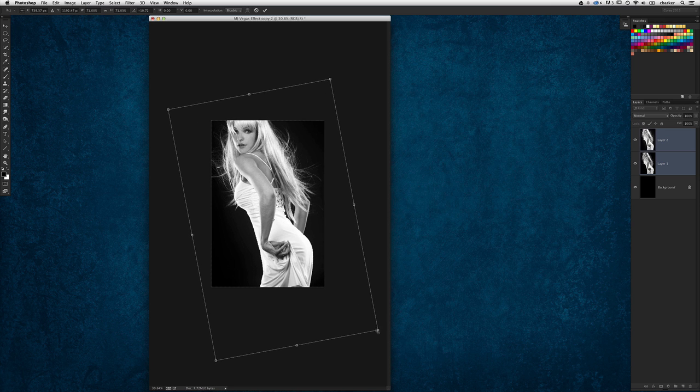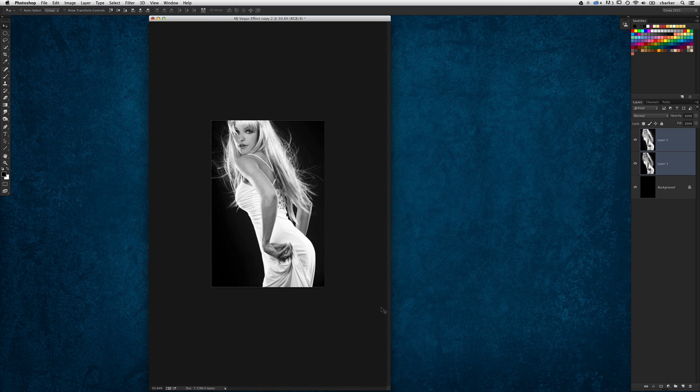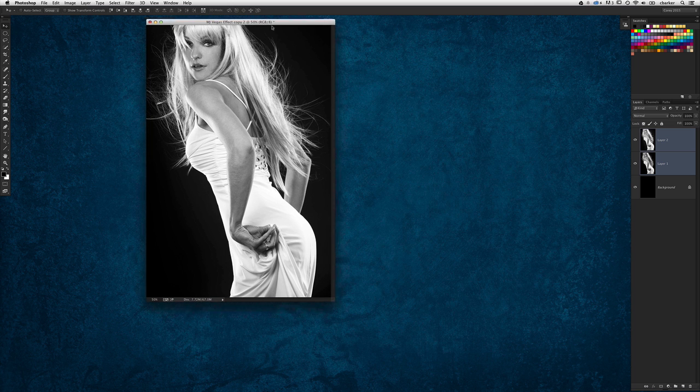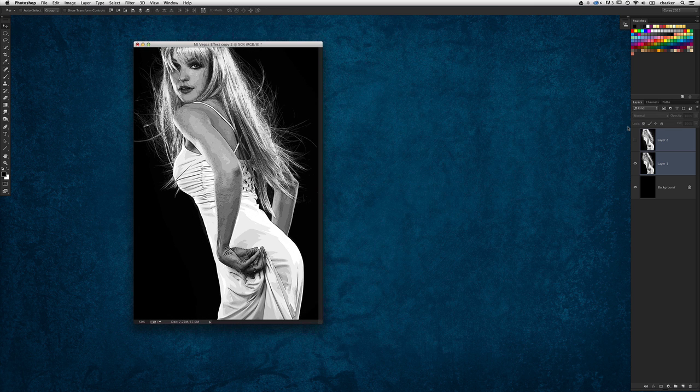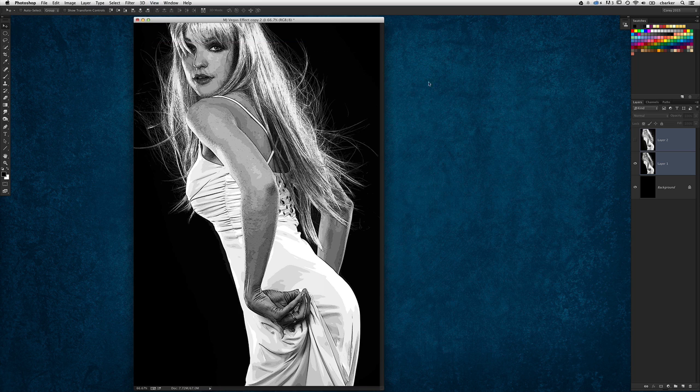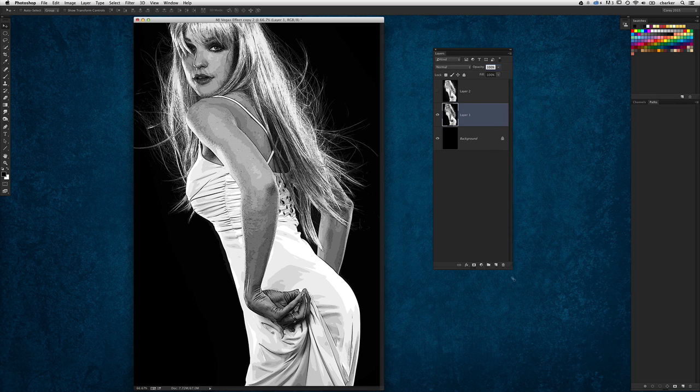And that works there. Press Enter, and now we're ready to go adding more elements to this. Now, I've turned off the other duplicate layer for the moment because I'm going to work on this layer. Now let's go ahead and bring out the layers panel so we can see what's going on here.